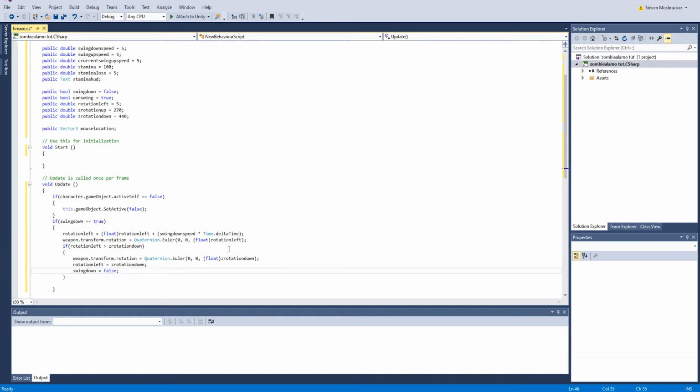So basically what's happening here is that when you trigger fire, it's going to turn swing down from false to true, and then once it goes past that click and back through the update, it'll see this method and go into it because this conditional is true. Then you have this integer, rotation left. That's basically how many degrees you have left.